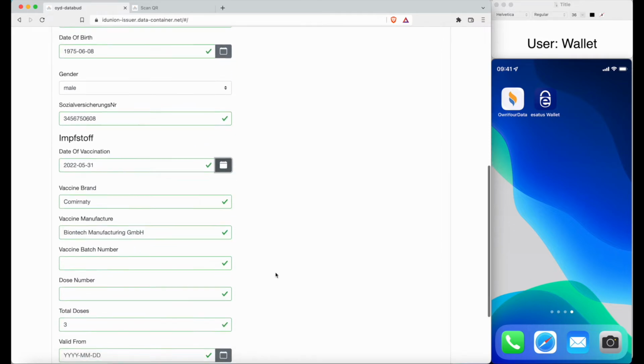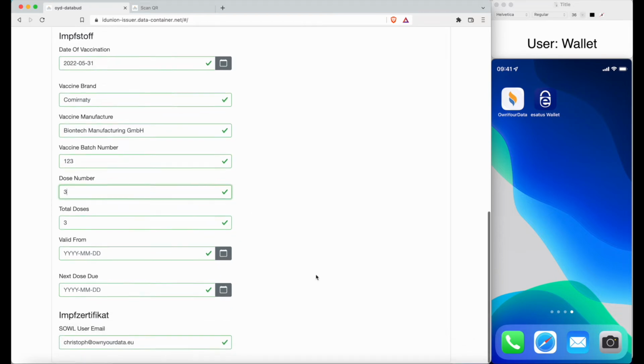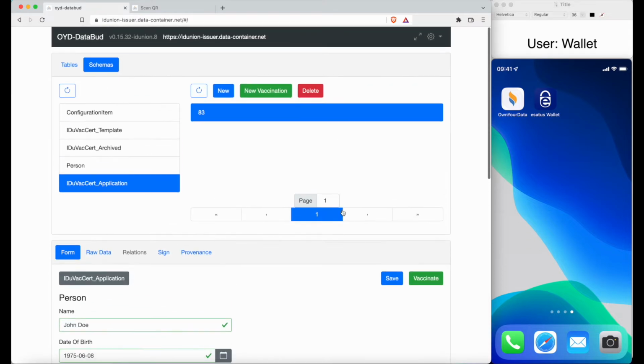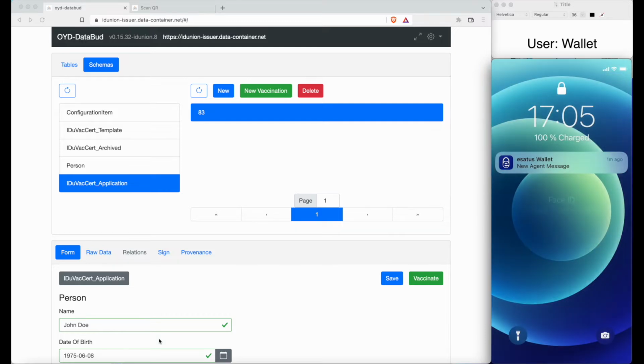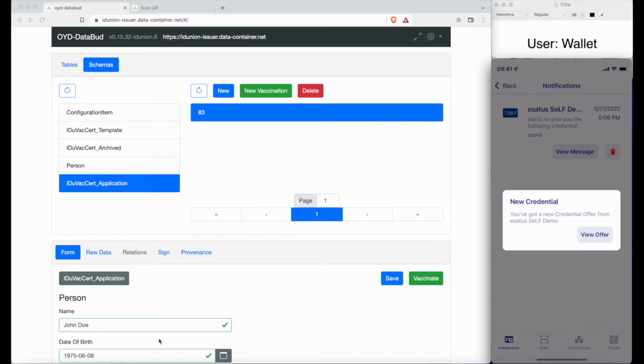Relevant additional information like dose number and duration of the certificate's validity is entered. With all information available and verified, the doctor performs the vaccination and triggers the creation of a verifiable credential by clicking Vaccinate. The user receives this verifiable credential in the Isato's wallet and accepts it.